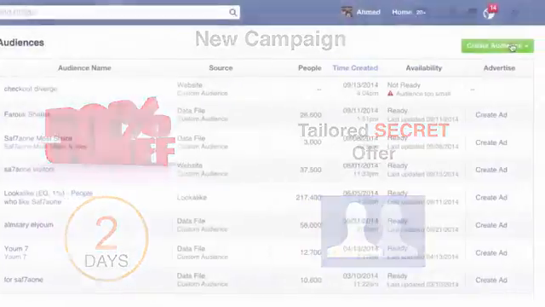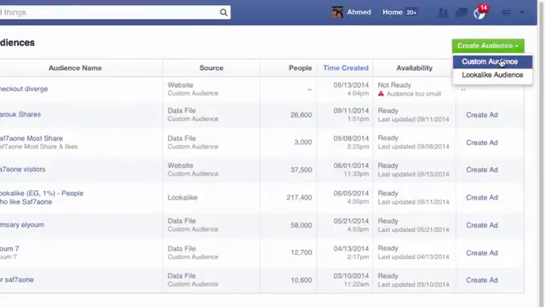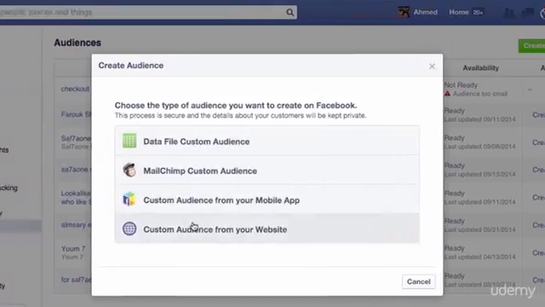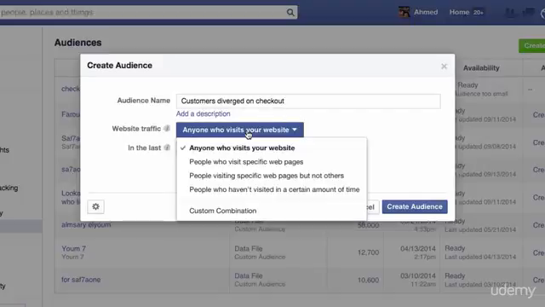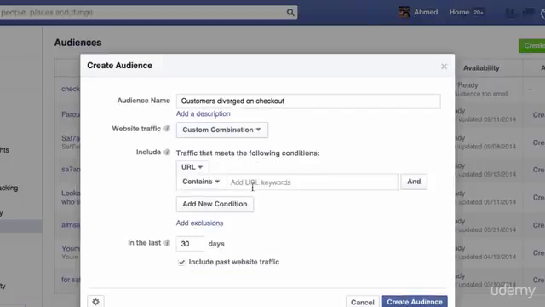Go to Audience, click Create Audience and then Custom Audience. Then choose Custom Audience from your website. Give this list the name Customers Diverged on Checkout. The default here is anyone who visited your website. No, this is not what we want, so we will select Custom Combination. Add the URL keyword of your checkout, /checkout. This way we created an audience of those who reached the checkout page, whether they completed the payment or not.